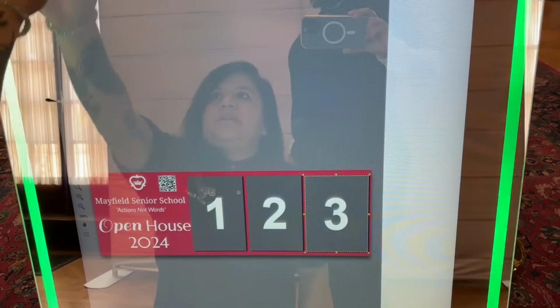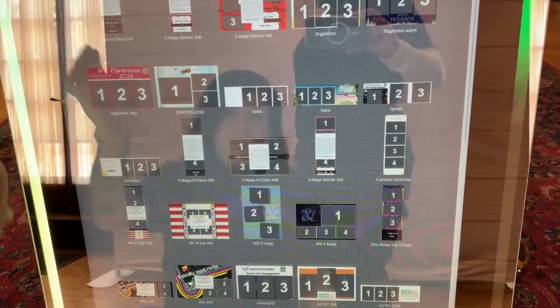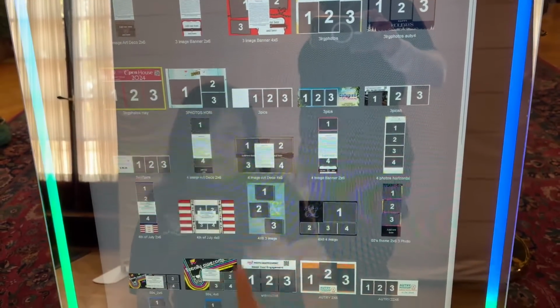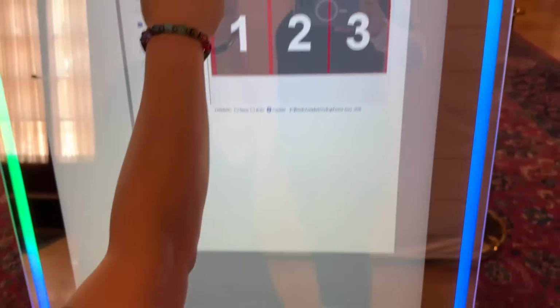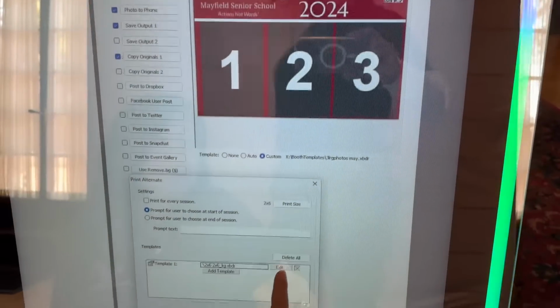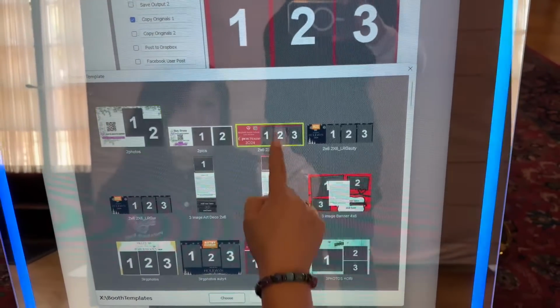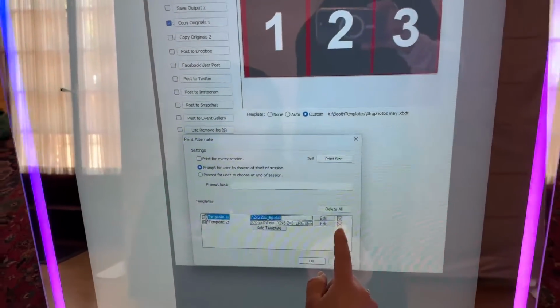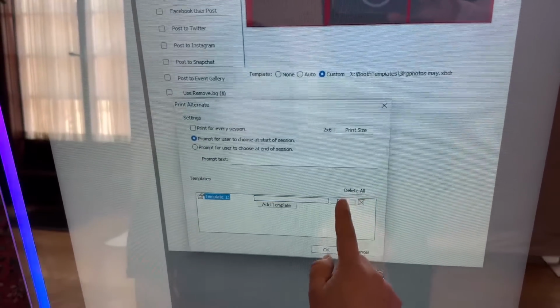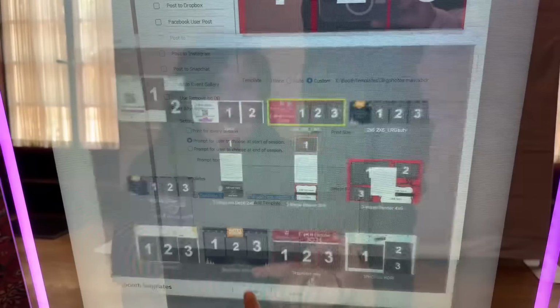All right, now that I'm done with that, I'm gonna hit save, and I'm gonna select my 4x6 and click on choose down here. Now I'm gonna select print alternative, and I'm going to adjust my template, so that way I can offer 2 of these templates to my client. Let me see. Make sure I select it, yep.